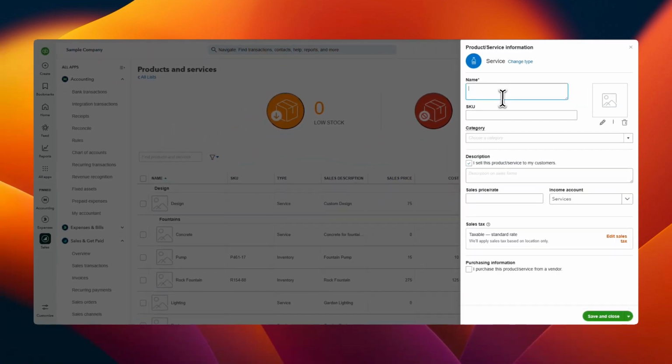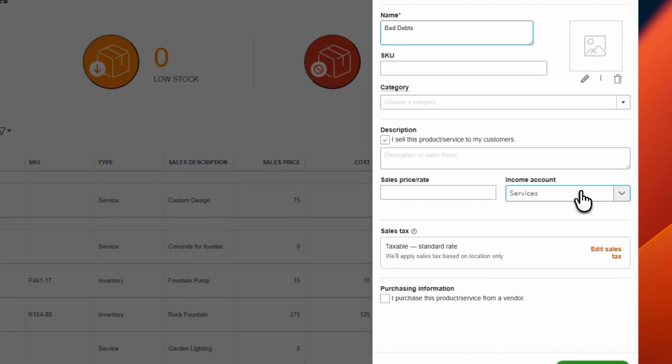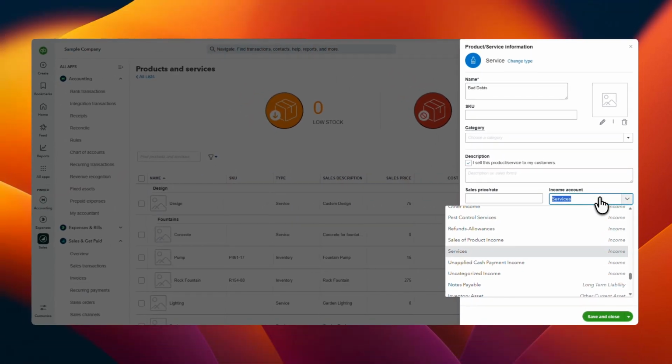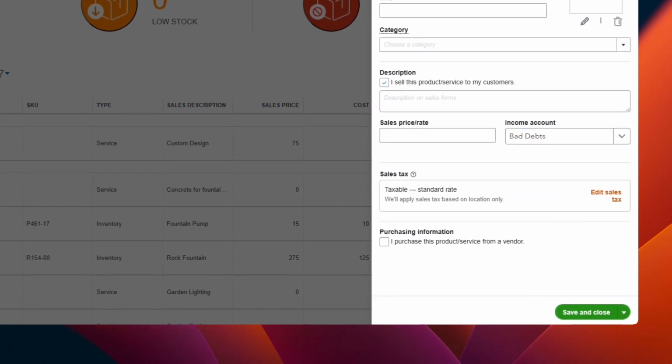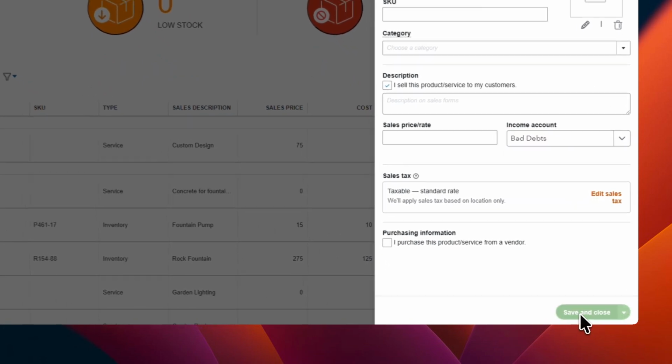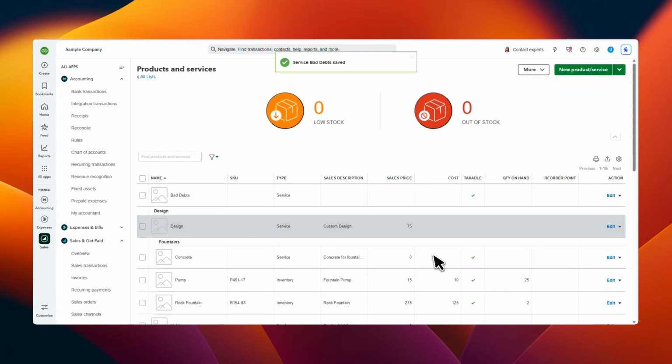When you set up this item, link the income account to the bad debts expense account you just created. Even though you're working through an item setup screen, this connection is what allows the write-off to hit the proper account behind the scenes. After that, save and close.